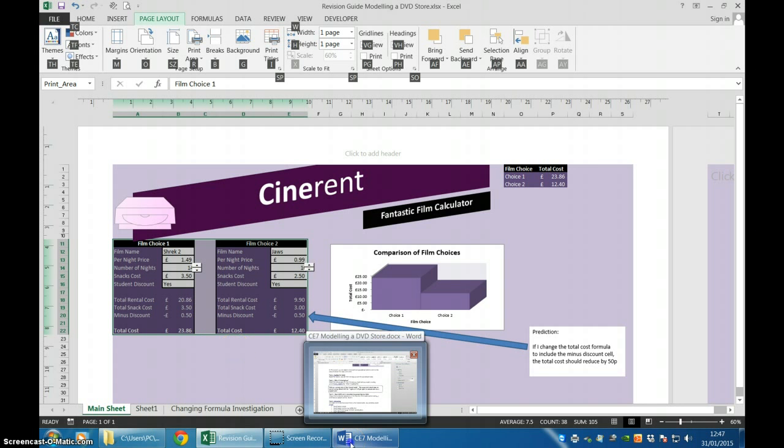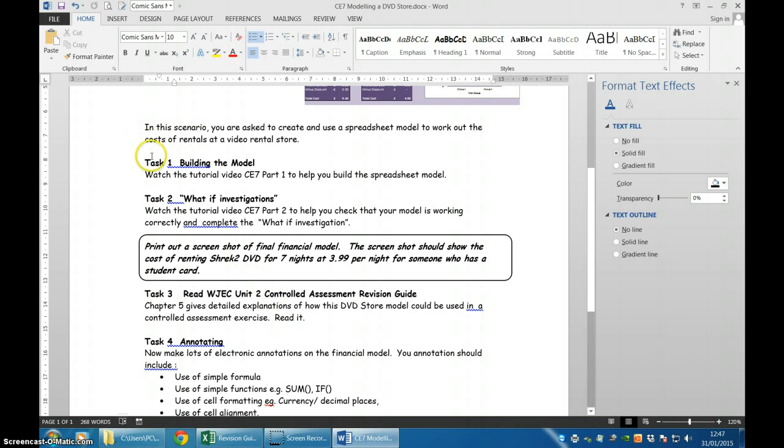Right, let's just go back to the task sheet to make sure you know what you've done. Task 1, you've watched that tutorial video and you built the spreadsheet model. Task 2, you've done some what-if investigations. I want you now to print out a screenshot of the final financial model. The screenshot should show the cost of renting a Shrek 2 DVD for 7 nights at £3.99 per night for someone who has a student card.